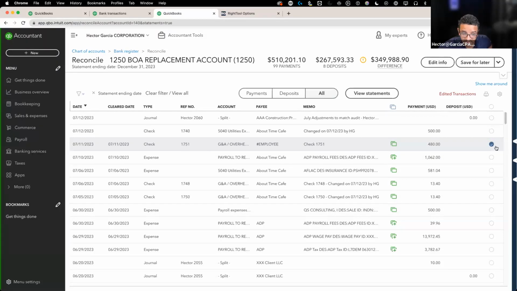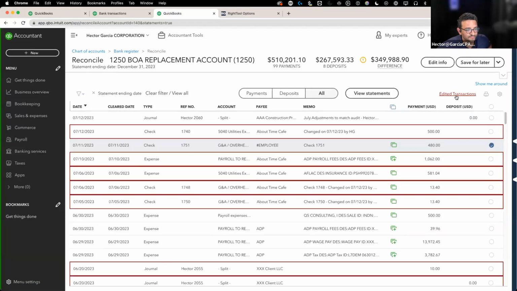Notice it's already been cleared because I added it through bank feeds. If I click on the edited transactions button, it's going to highlight all the transactions that have been edited. That means they've been changed at least once. The ones that don't have the red haven't been changed. They were created once, and that's it. That could have been done through the register or through bank feeds. It doesn't really matter. It was created at least once, and it wasn't touched.